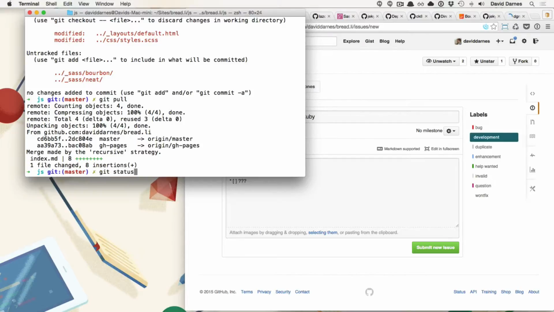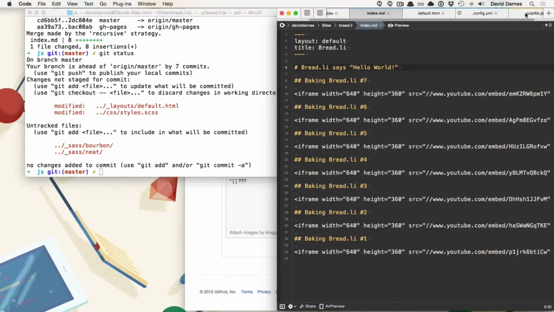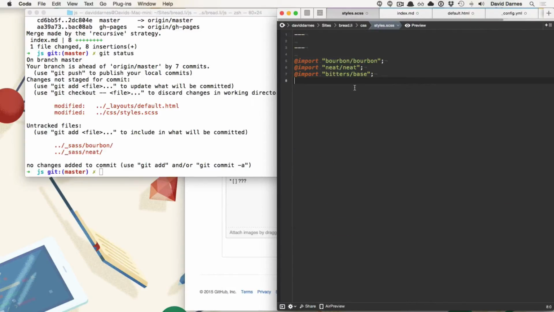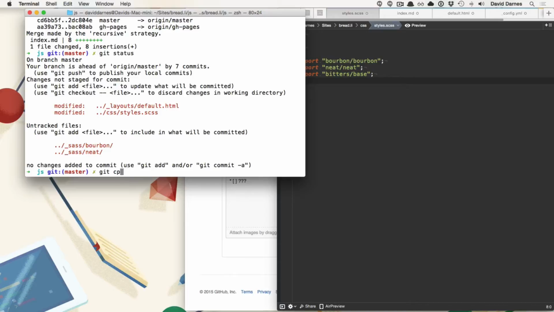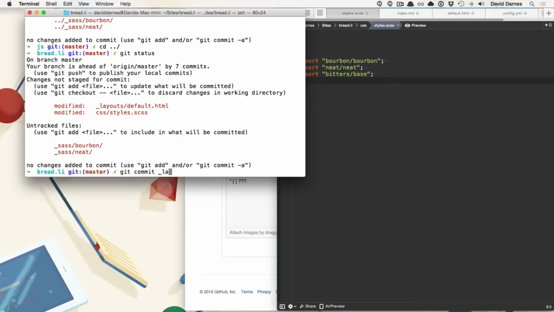So git status, and we're going to git commit. So CD, we need a CD up. Yeah, git status, and then the directories are right. Git commit layouts default adds styles link.